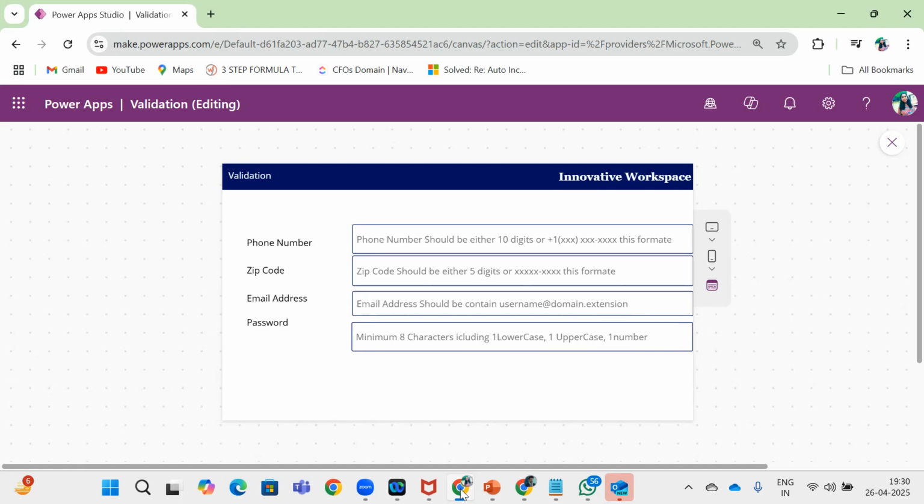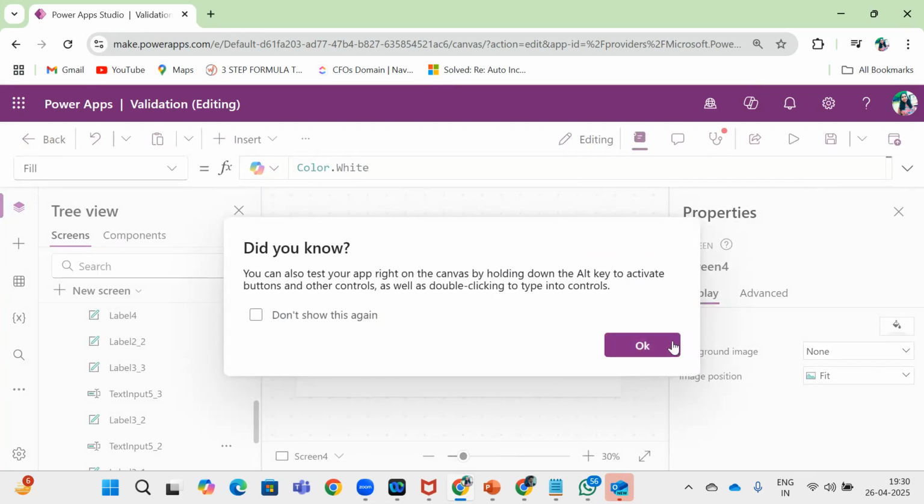Same for the email address, how we can validate that the email address is proper or not, checking username at the rate domain dot extension. Same for the password, we will check how we can verify its character limit is greater than or equal to 8, or that it contains a lowercase, an uppercase, and a number. So let's see how we can make this validation inside Power Apps.